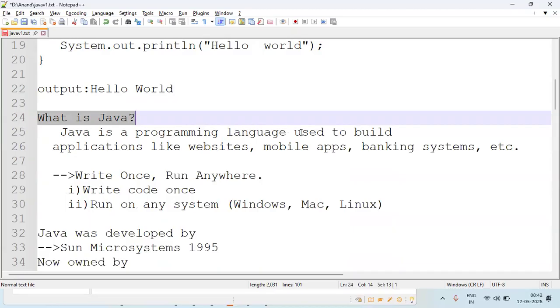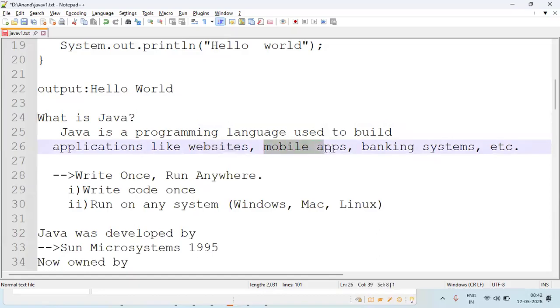Java is a programming language used to build applications like websites, mobile apps and banking systems. You got my point. Java is used to build many kinds of applications; all websites come under applications, which we call web apps. We can develop websites. At the same time, Java can support building mobile apps. We can also develop banking sectors.